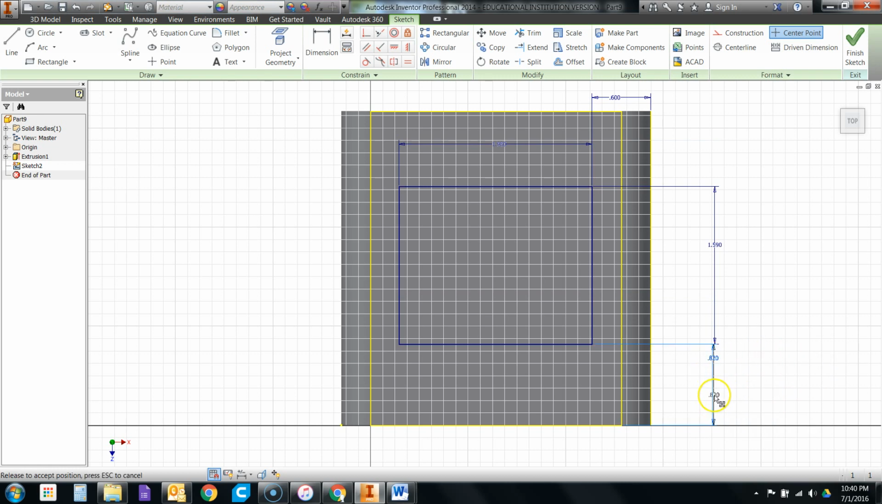Clean up my dimensions just a little bit for my own benefit, no other reason. Choose Fillet and make 0.2 filleted corners.